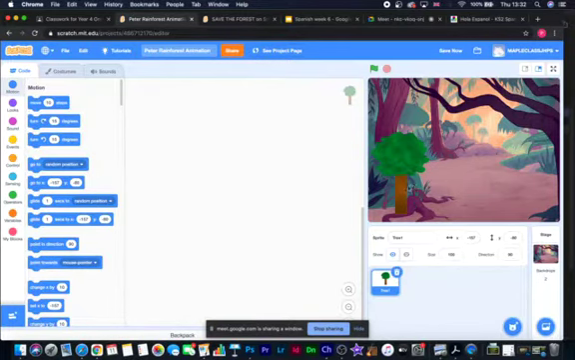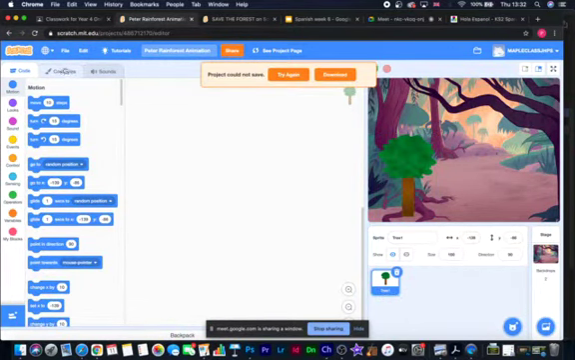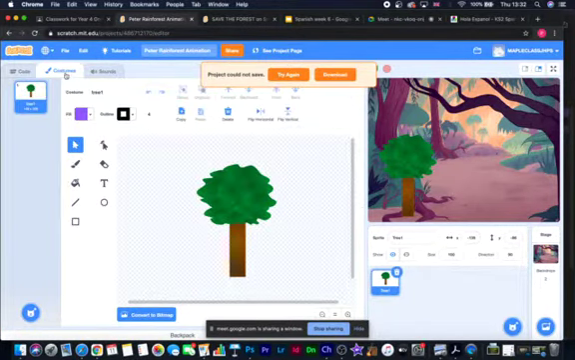So I'm going to start off just with one tree, and I'm going to do a few things to it. The first thing that I'm going to do is create what's called some new costumes for it. So I'm going to click on the tree. It's called tree 1. And then I'm going to go all the way over here to where it says costumes, and I'm going to click on costumes.